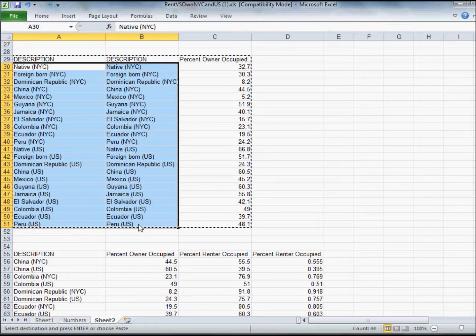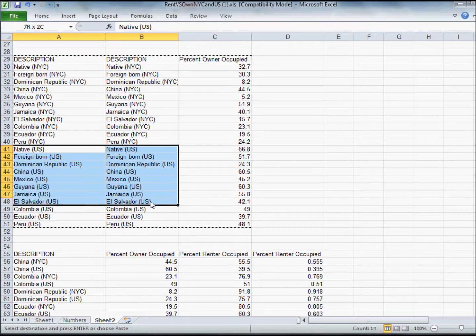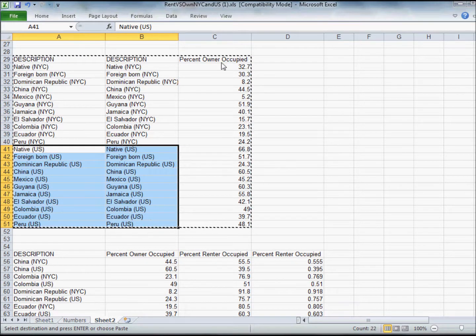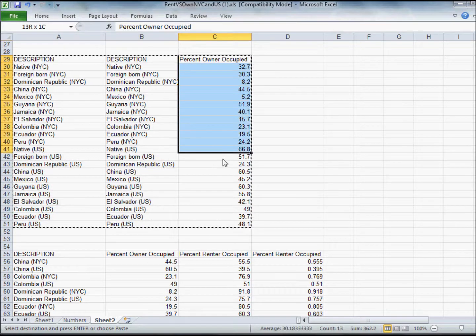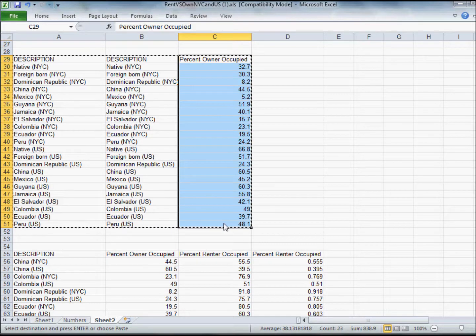So in this case, basically, I took the data, I added a couple of things, like I put New York City in parentheses behind the New York City specific data, and U.S. behind anything with U.S. And you'll see in the graphic why that's important to do. And then here in the percent owner occupied field, this is a numeric field. We're taking out percent signs and that sort of thing. Again, we can explain that in the text that goes along with the graphic.